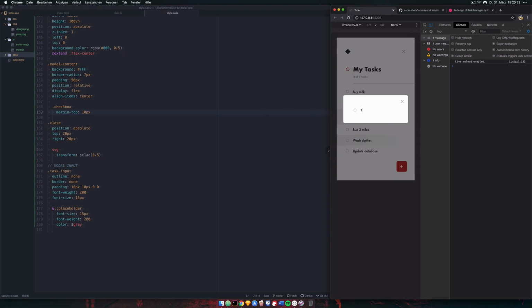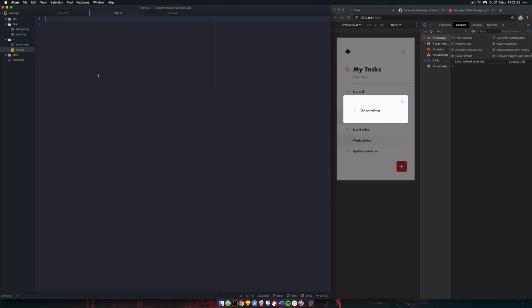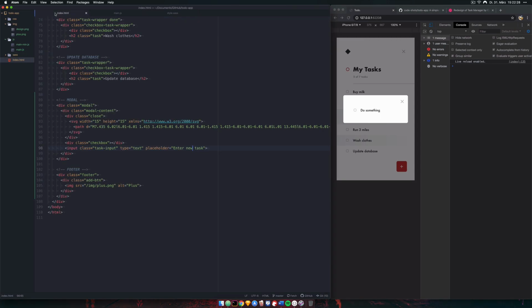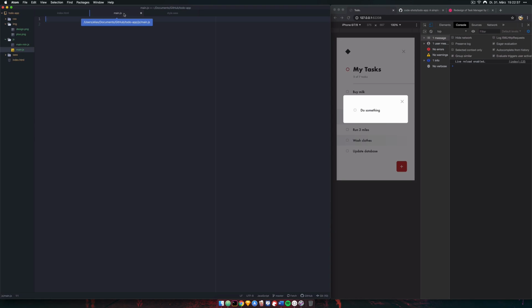We can now enter a task, do something, right? All right, now that this is working, we can enter things right there. What we can start off with now is our JavaScript, and the first thing that we'd have to do is to make this modal appear and disappear when we click on the button or the cross icon there.